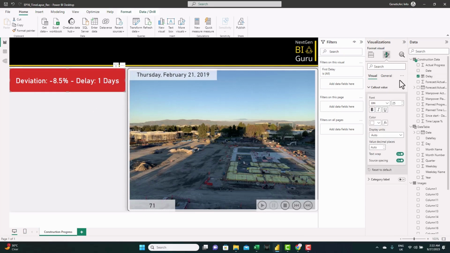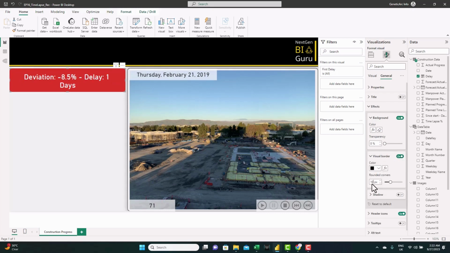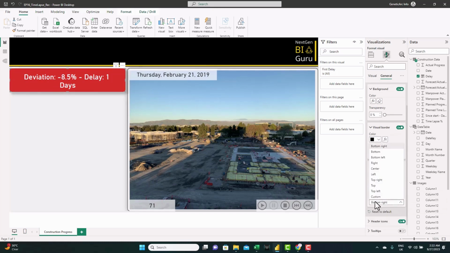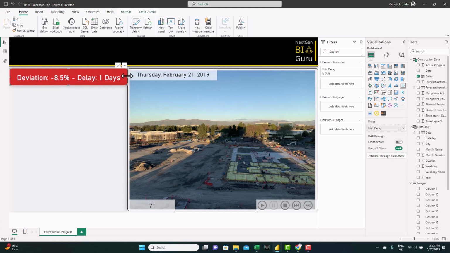Let's also add borders with rounded corners and shadows. Resize it a little bit, and we have this visual ready.